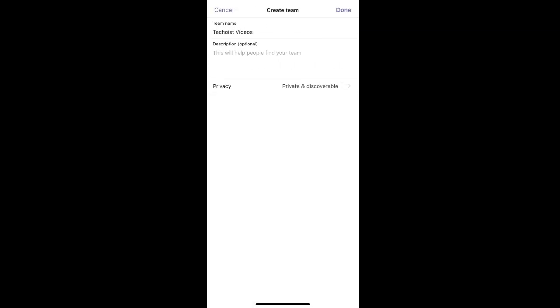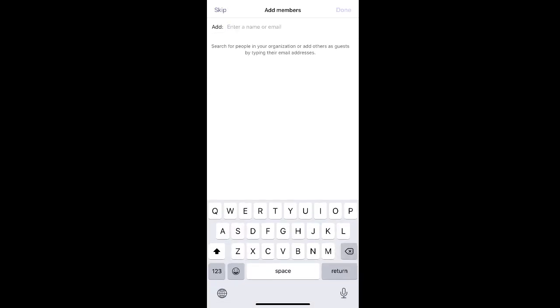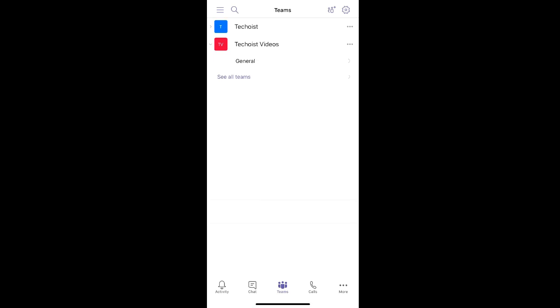Once all of your settings are complete, click Done. You can then add members by entering their name or email address. And once all of your members are entered, click Done. Your team has now been created, and Microsoft Teams has automatically generated a general channel. This houses all of your conversations and content for your team.